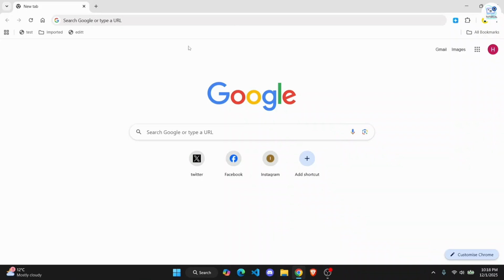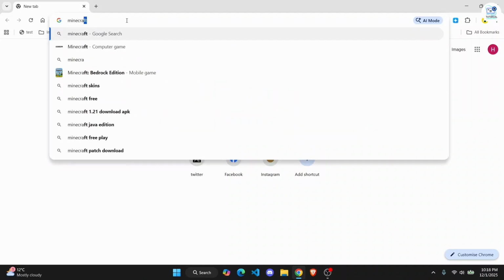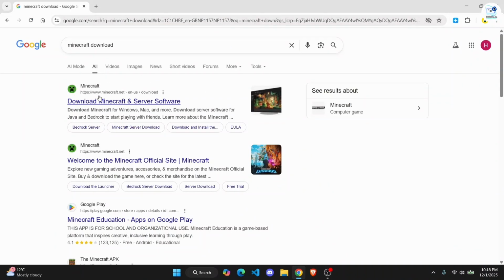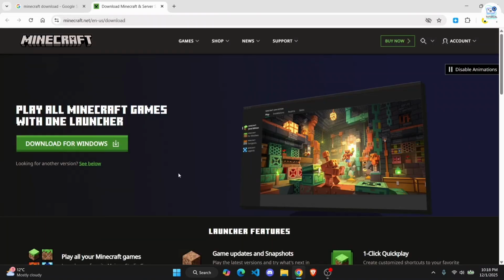So in order to get that experience, what you need to do is first go over to your web browser, click on the search icon and simply search for Minecraft download. Hit enter and you can find the Minecraft download server. Go to minecraft.net. This is their official server and this is their official site as well.